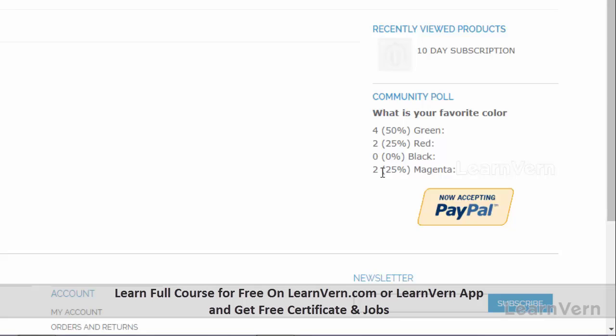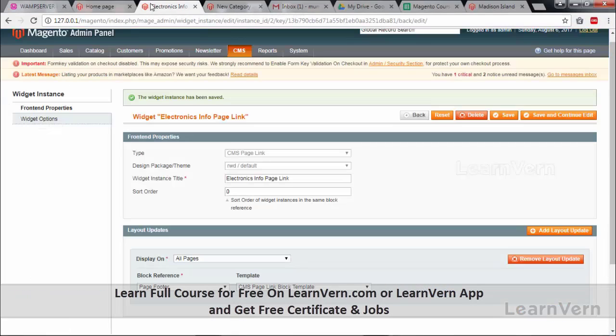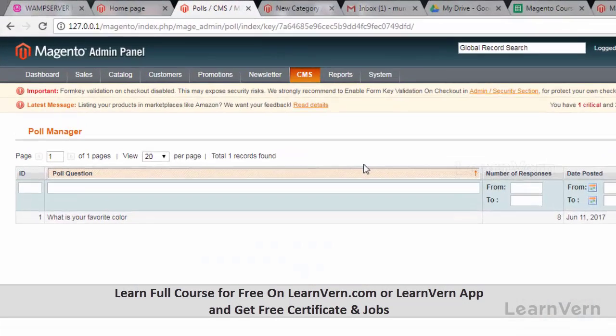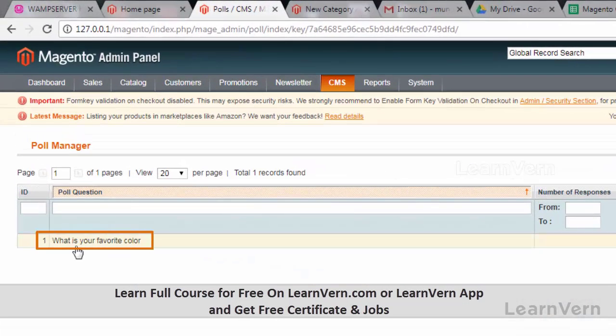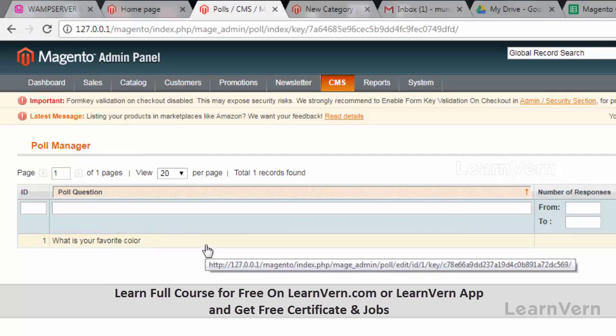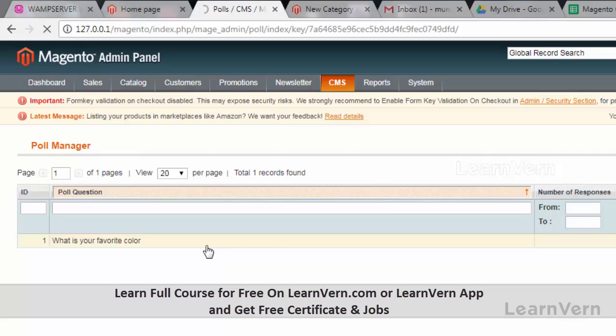To check the poll in the backend, go to your Magento admin, click on CMS and Poll, and you can see that this is the default poll: What is your favorite color? It has been listed here. Just to inspect, let's go inside this and see how it works.